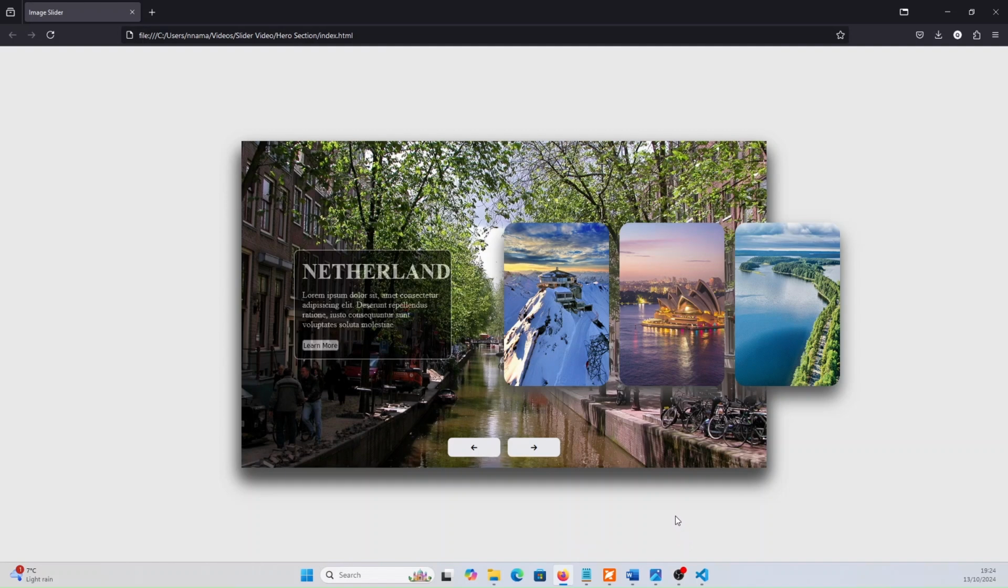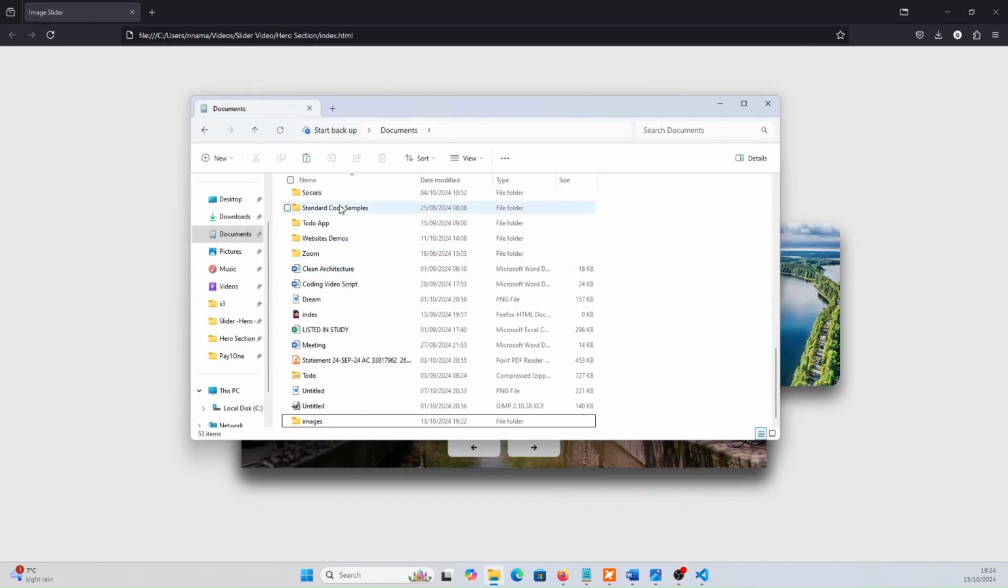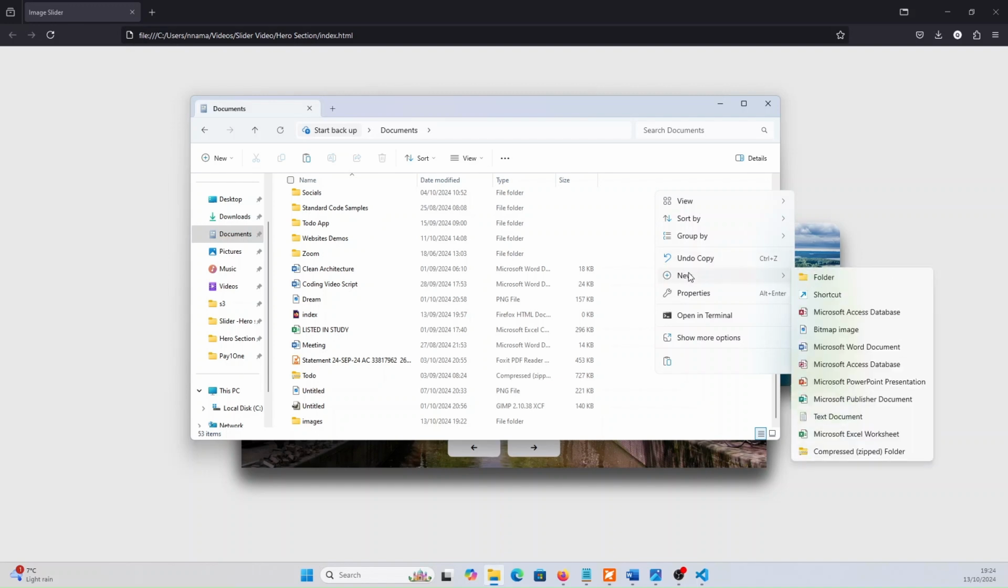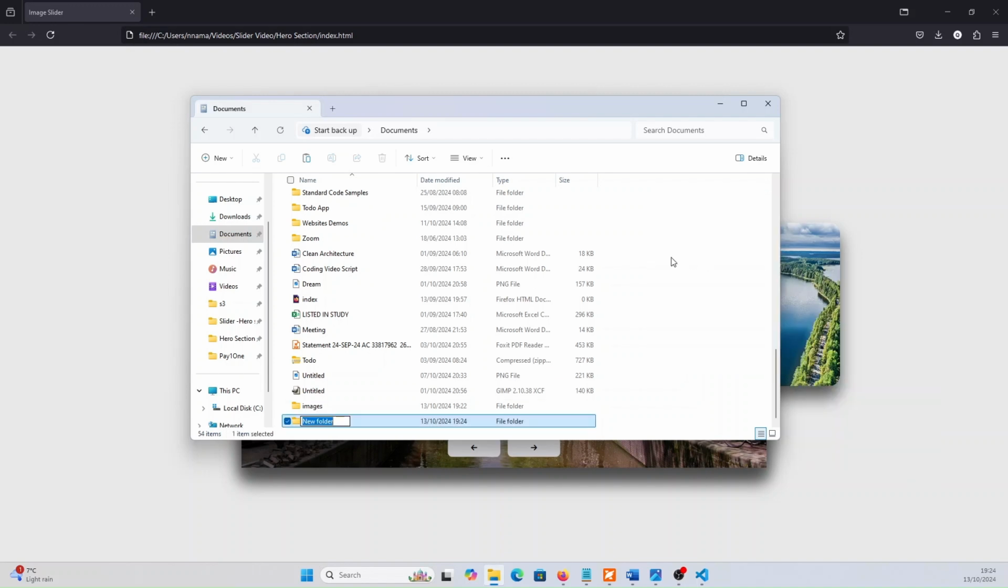But before we do that, I'll first of all go to my file explorer and also create a folder. This folder is going to hold all our documents that we're going to be using for this project. So now we've created this folder.